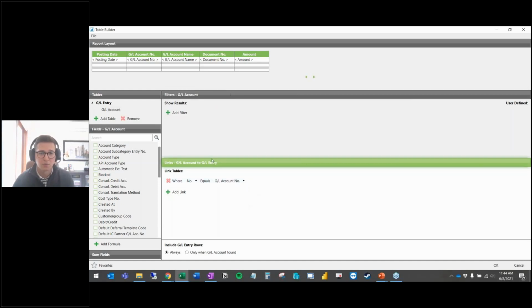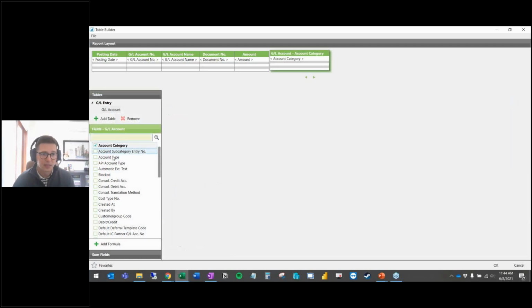So now it knows that for every instance in the GL entry table, if we see this GL account, we can map and pull in from this GL account table things like, let's go into here, the biggest ones that I like are account category or subcategory. So I'll pull that in at the very end.